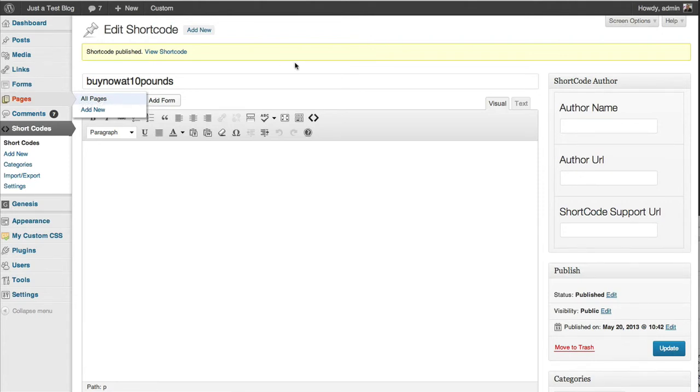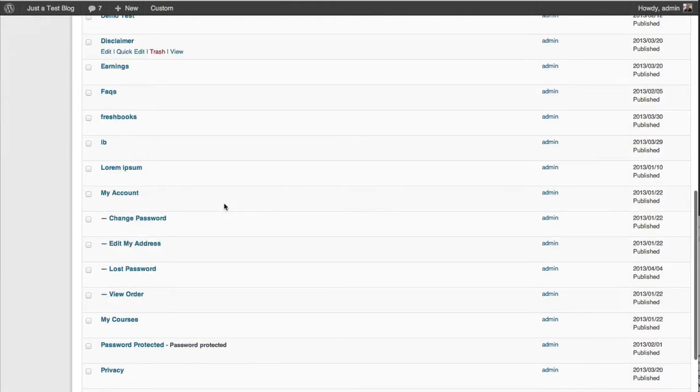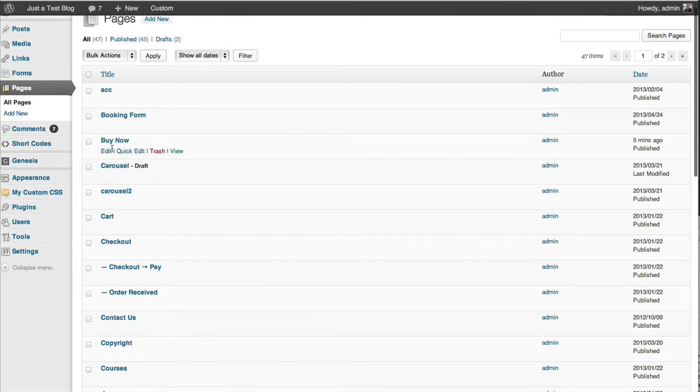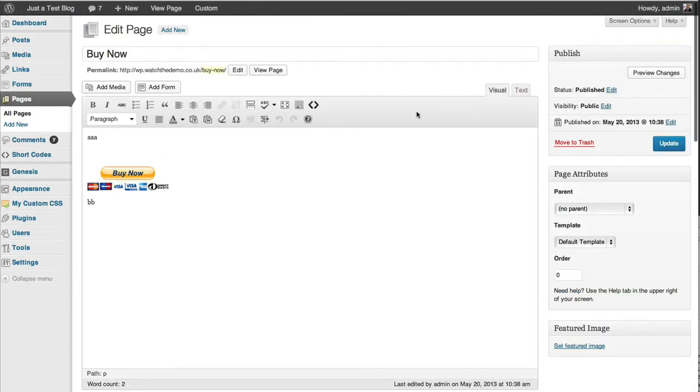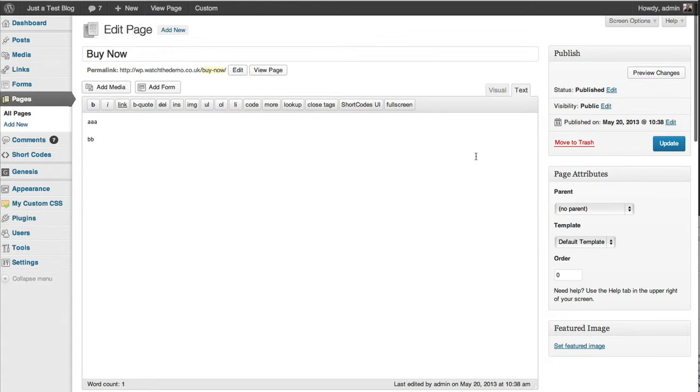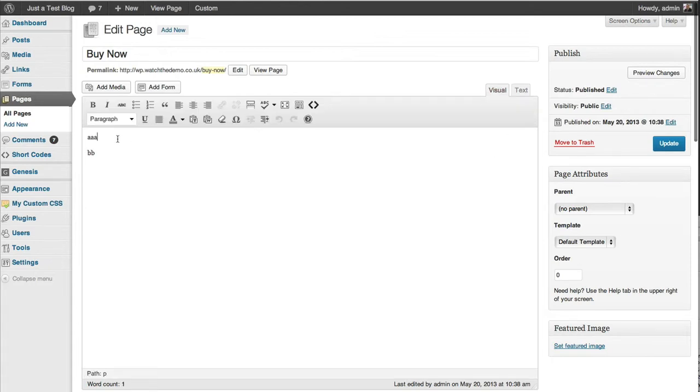So let's go and find that test page again. It was called Buy Now, wasn't it? Buy Now. So there's our Buy Now button that we currently have. I'm just going to delete that. Okay, so here I am in the normal visual editor. As I said, what we do is actually use that shortcode instead. So you can put it in like that.